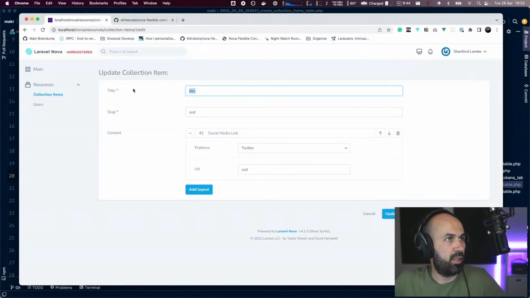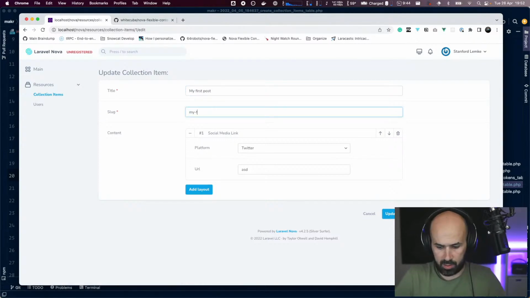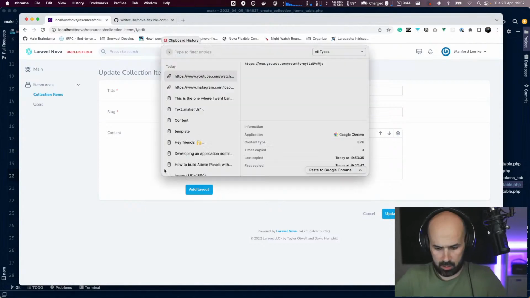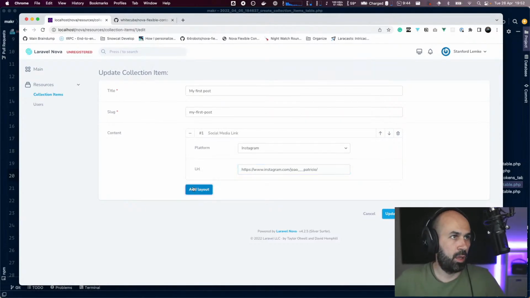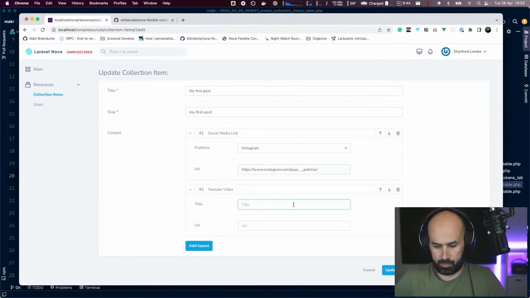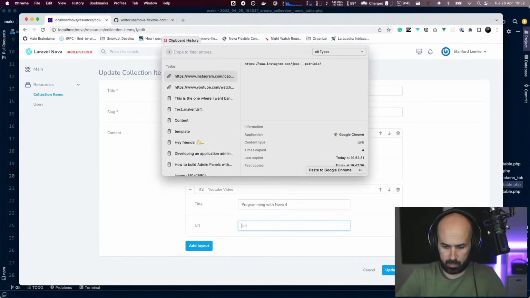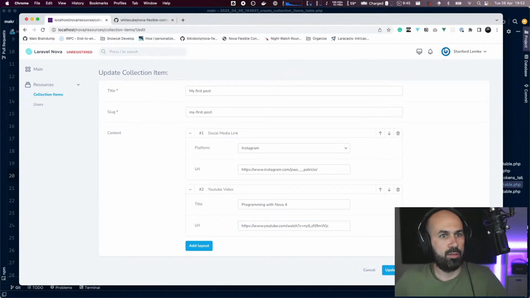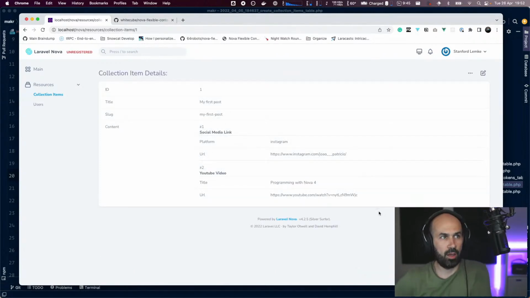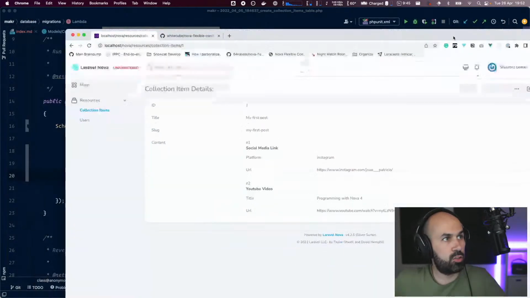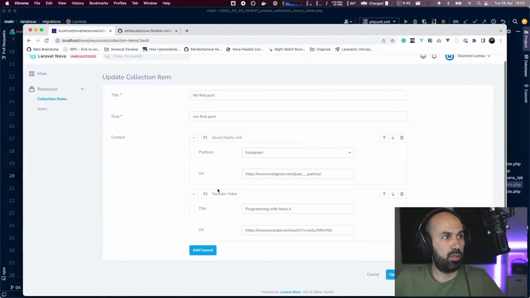Let's edit this, and finally my first post, it will be this one. I'll take care of automating this later. Well, so my Instagram link will be here, and my YouTube video, the programming with Nova 4, it will have this video, and sure enough, we have easily created a structure where we can put multiple blocks.